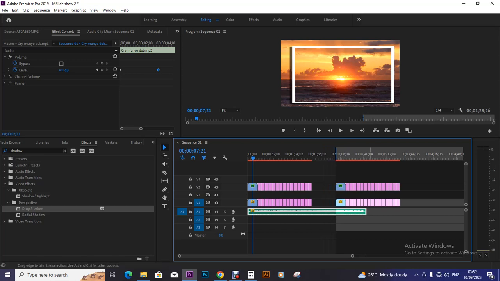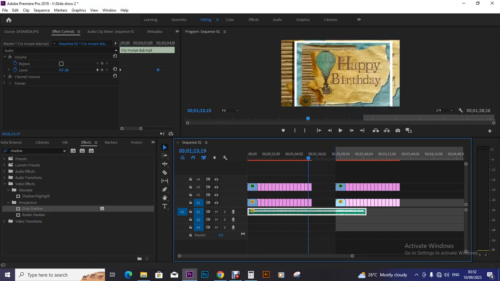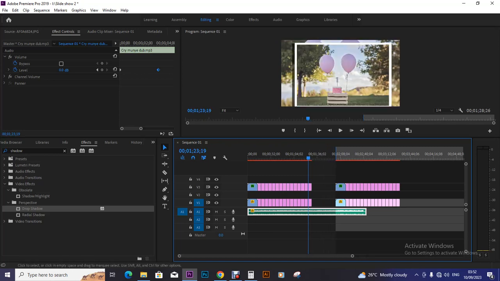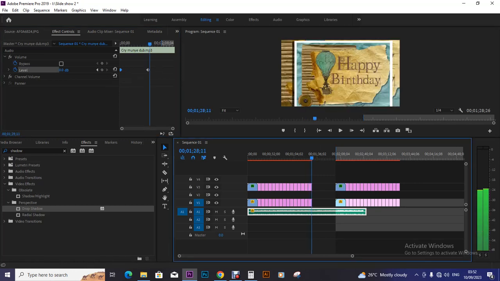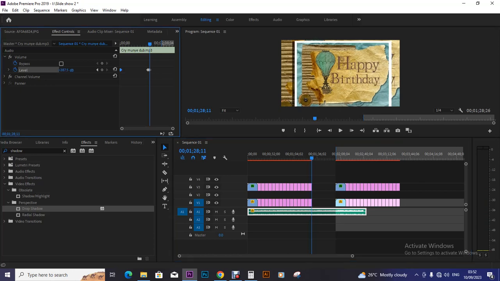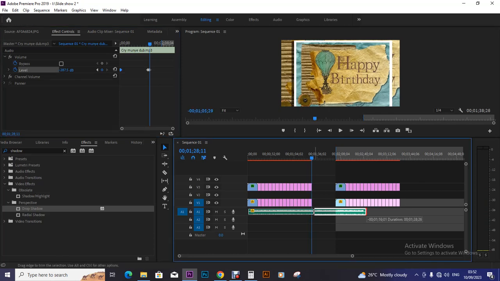Then when it comes to this ending part, we also lock. We click that to lock the sound at 0. Then as we fade, we also come here and drag that to a complete negative, so that after that the sound does not play.